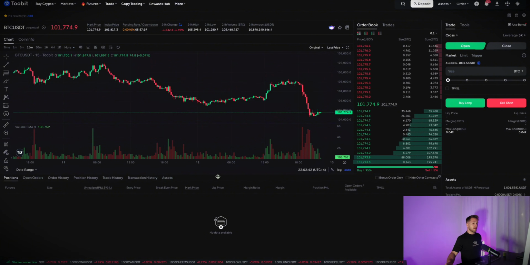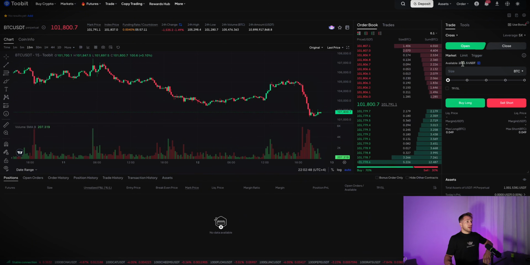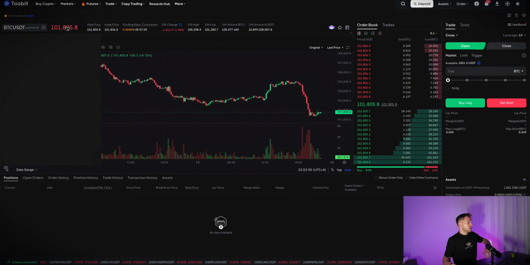All right, as you can see, that's the main dashboard, and there is already 1K available. This is the BTC current price.